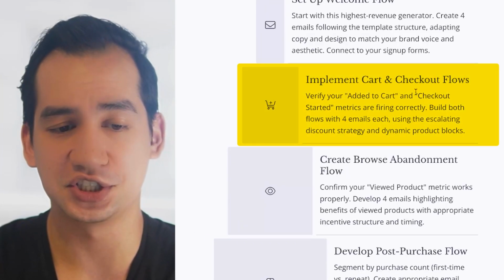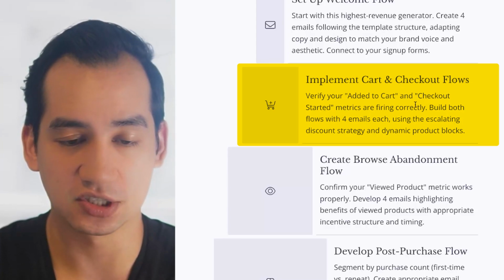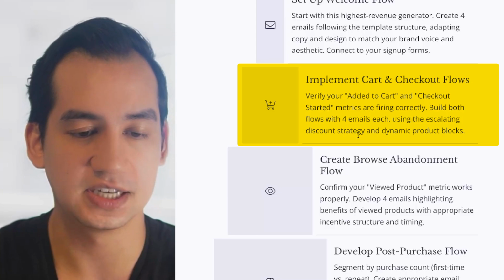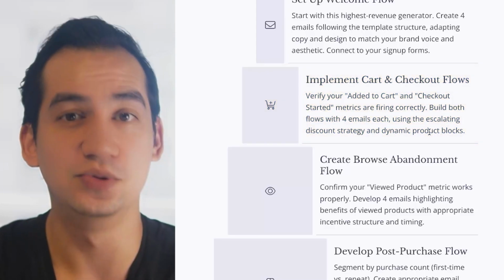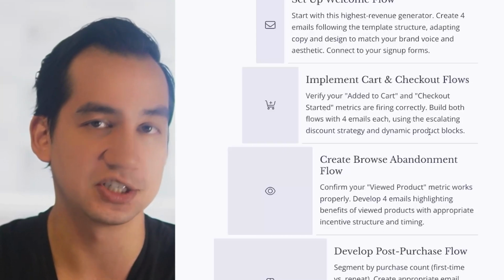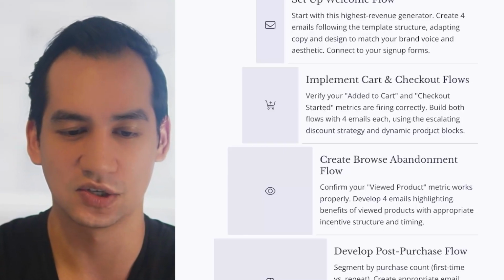implement the cart and checkout flows. Verify your added to cart and checkout started metrics are firing correctly. Build both flows with 4 emails each using the escalating discount strategy and dynamic product blocks. Again, there's 2 separate dynamic product blocks, so you can't just copy or duplicate it onto the other one. So keep that in mind.